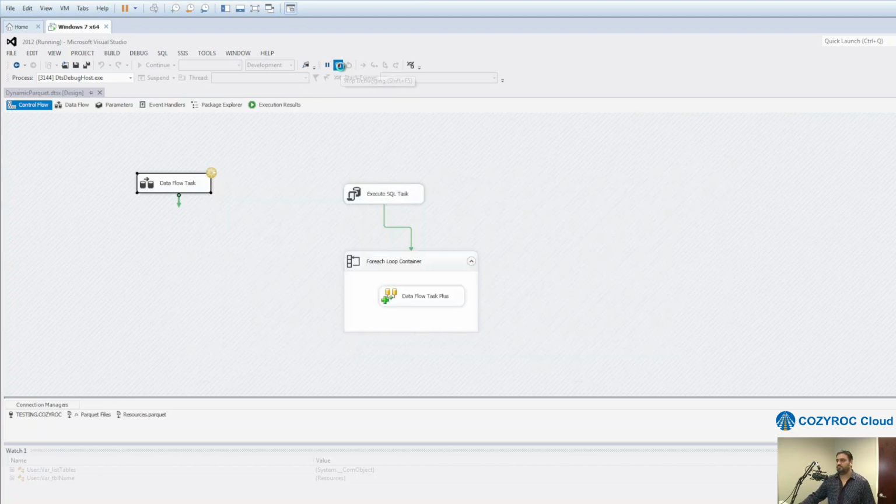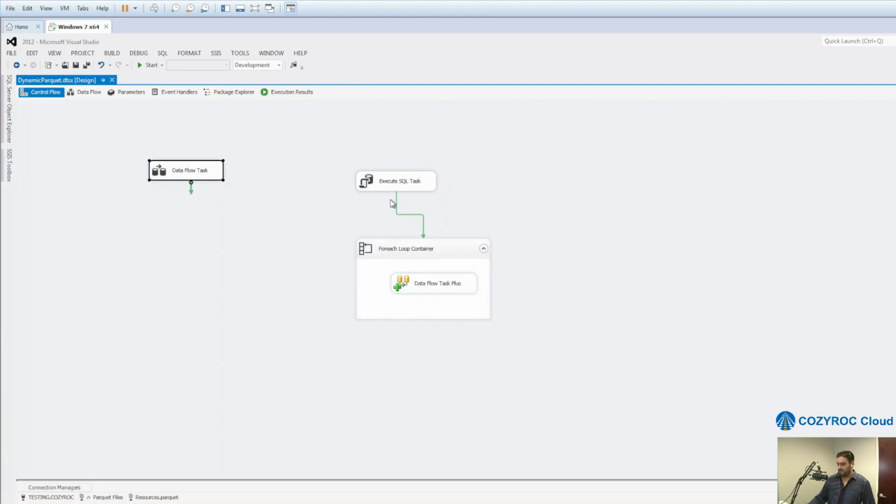So that was all. As you guys can see, how easy it is to set up a package using COZYROC components to dynamically generate Parquet files for multiple SQL tables. A source can be any source. I just used SQL table for this demo purpose.